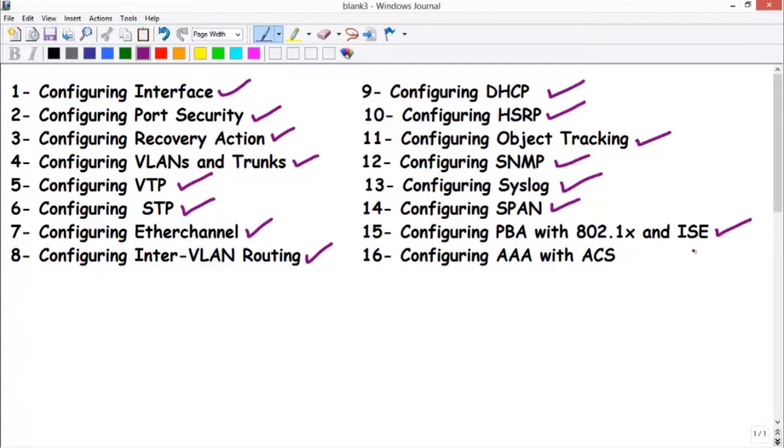These are outside the CCNP Switch scope. In CCNP Switch you just need to configure port-based authentication with 802.1X and learn the commands, but I show you how you could configure it with an AAA server just like ISE. So we go beyond the CCNP Switch as well. You learn more than CCNP Switch. And finally we configure AAA again with an AAA server such as ACS. So we learn two more products other than the CCNP Switch curriculum. We learned how to configure ACS for AAA, authentication, authorization and accounting, and we configure ISE for 802.1X.